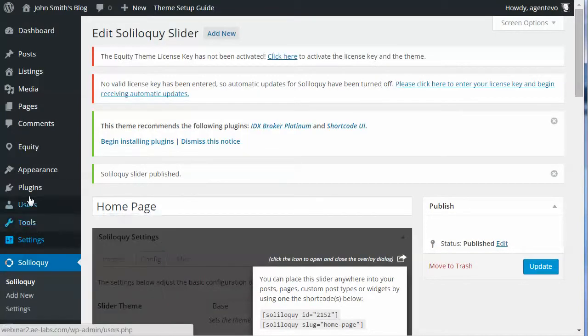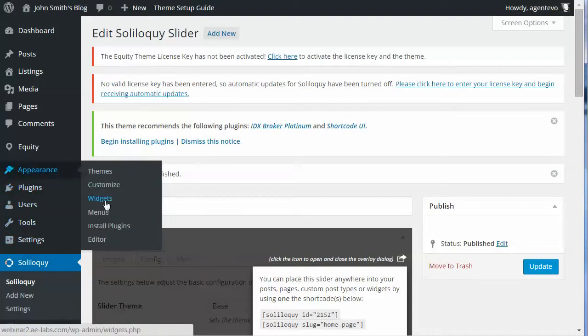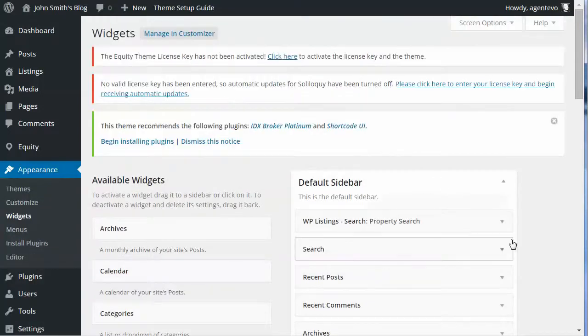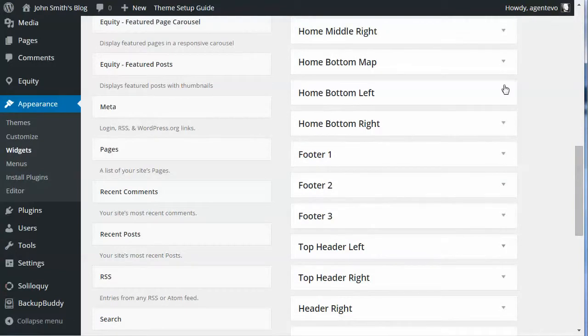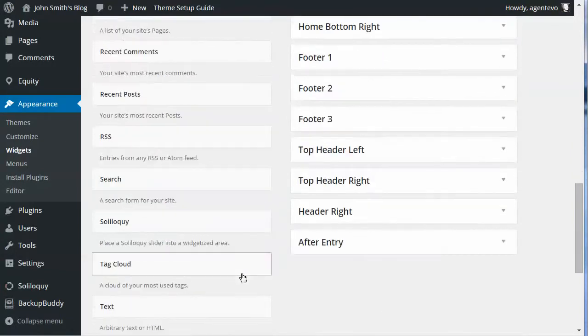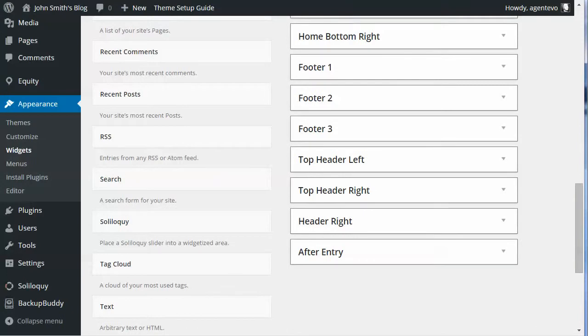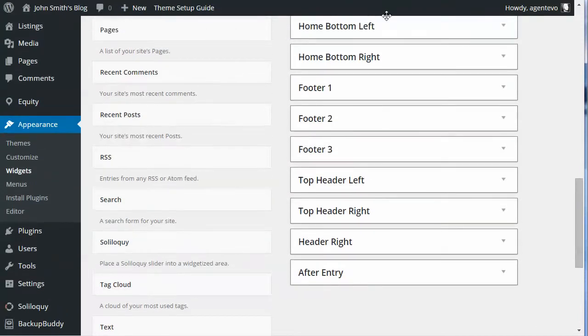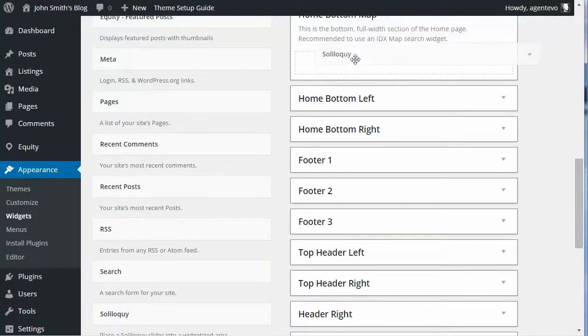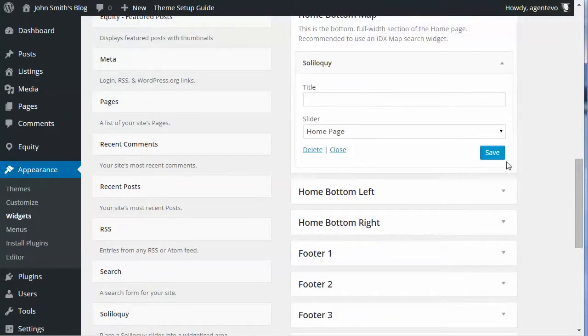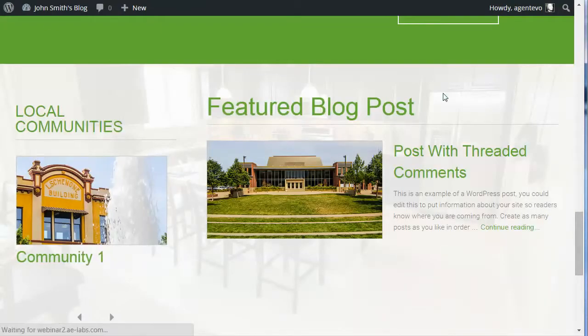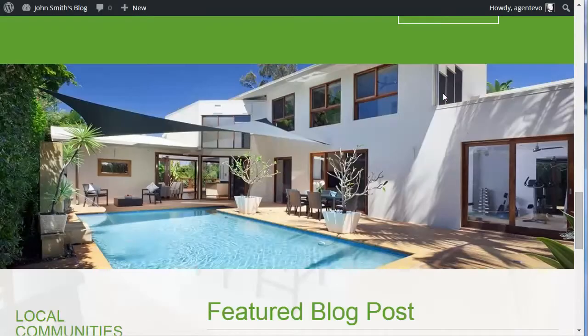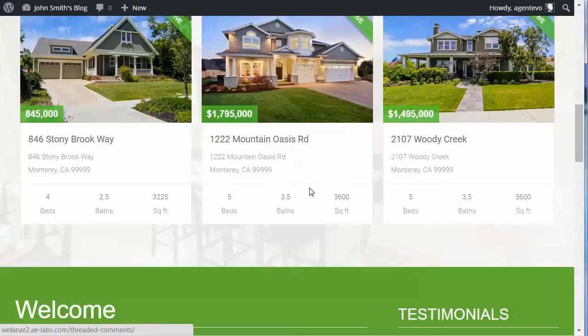Now, if we go back to our widgets, to that home page map area, we can now drag that Soliloquy widget there. Now, if we go back to the front of our site, we see now we have that image there that we used the Soliloquy plugin with.